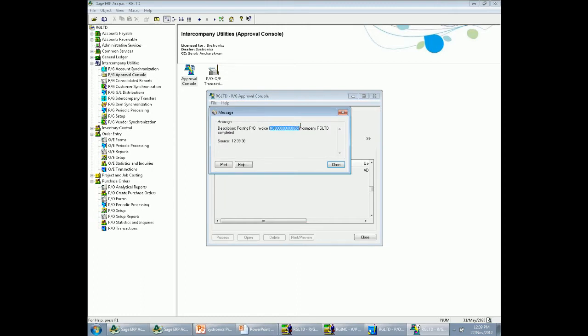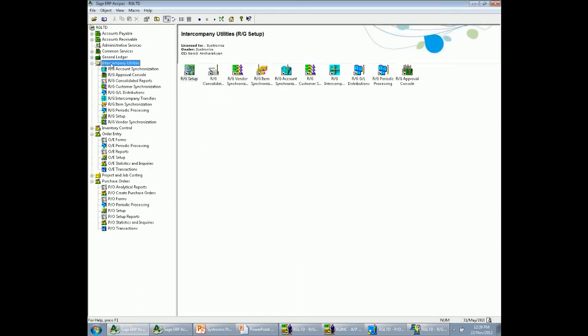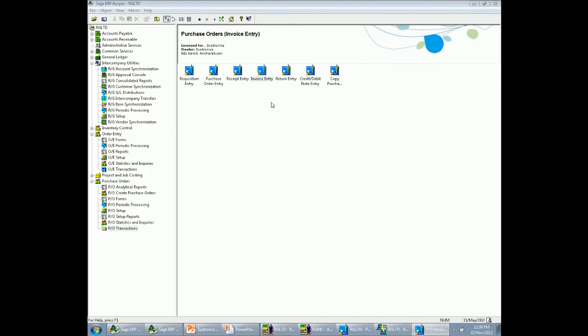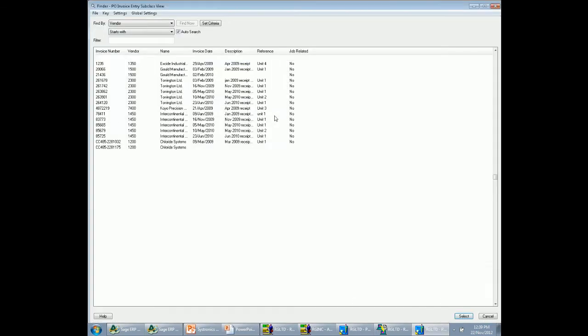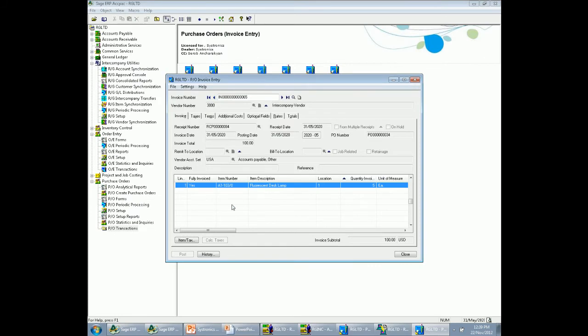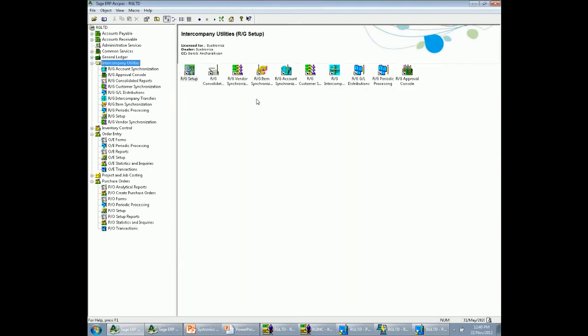So now invoice 65 is created in RG Limited as well. Let's see that. Now you can see that the invoice has been created with the same information as in RG Incorporated, in RG Limited as well. So this module we call trade automation, and this automates the creation of your PO and OE invoice documents. Intercompany utilities also allows you to do intercompany item transfers.